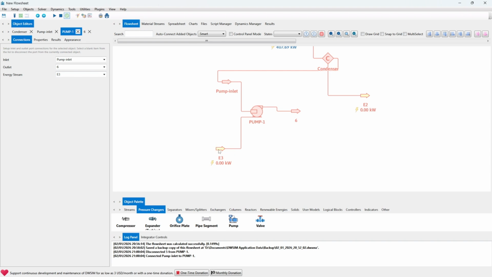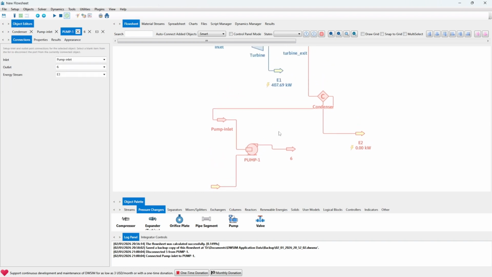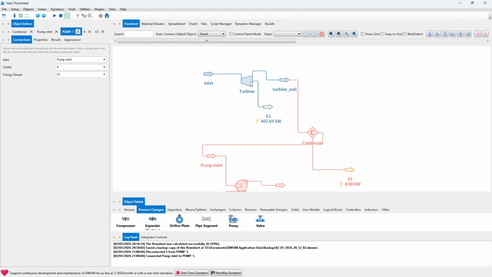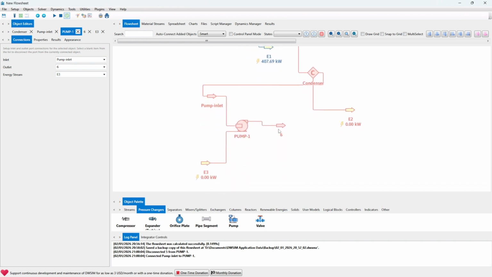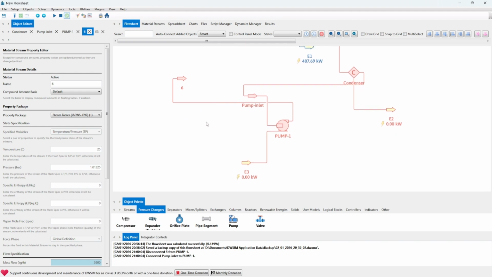This energy stream is pointing towards the component, which means it will be inputting energy to the pump. This is different from the turbine, which is pointing away from the component, which means that the component is giving us the work. So now from the pump we go to the boiler, since we want to raise the temperature from whatever is coming out of the condenser to whatever is going to enter the turbine. So where do we find a boiler? The boiler, we will find it from the exchangers, and that will be a heater.